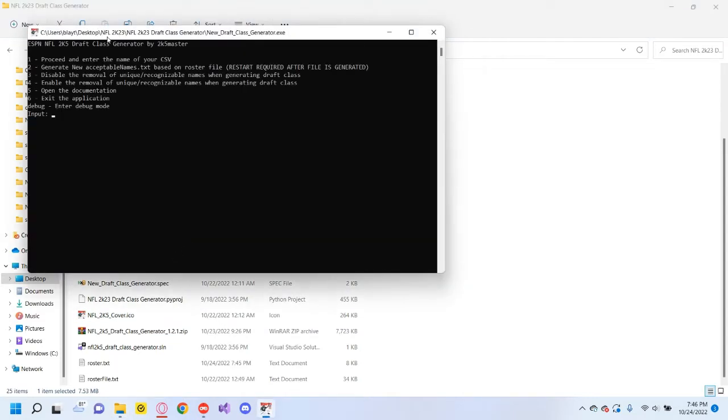From the tool, you'll notice 7 options in the main menu. So there's the option to go ahead and generate the draft class. There's an option to generate a new acceptable names.txt. I'll go over that one later. It's a bit more complicated. Options 3 and 4 are options whether to enable or disable the removal of unique names when generating draft class, and I'll go over that later as well.